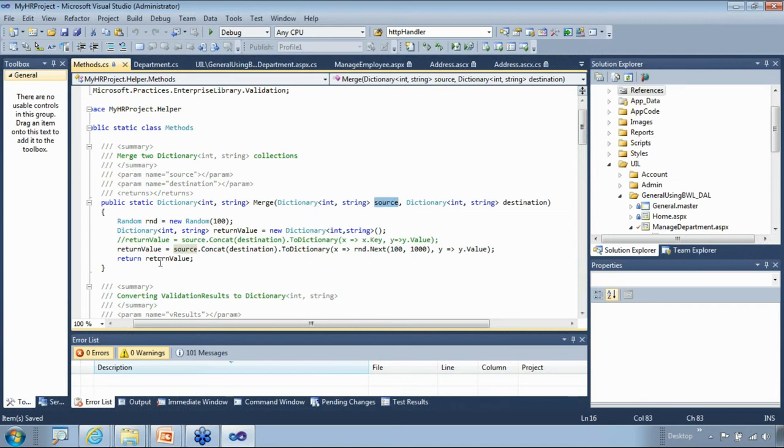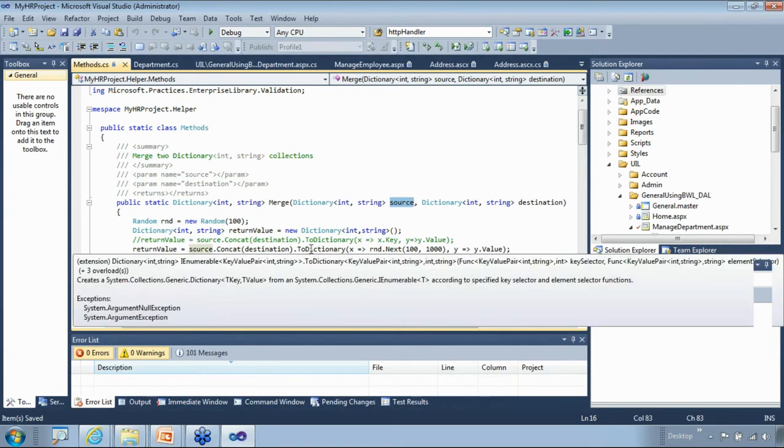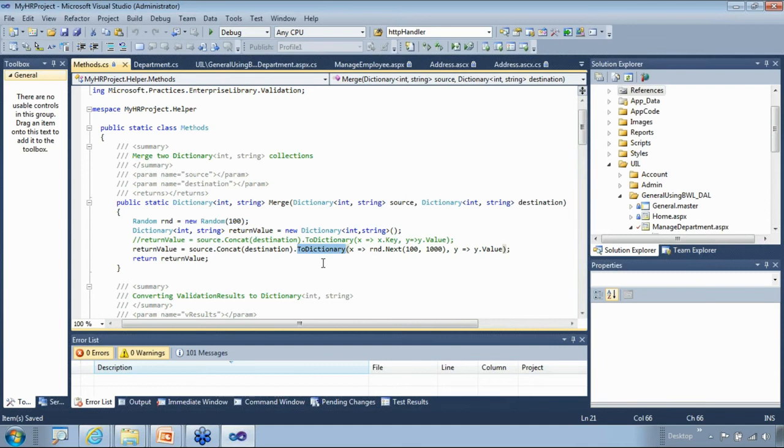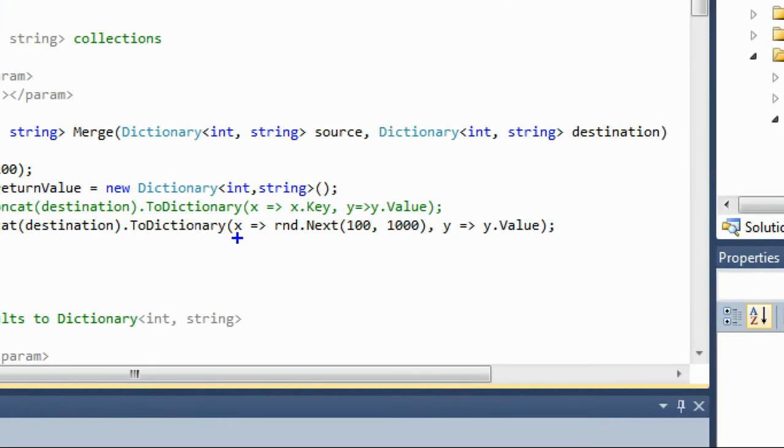How did I merge? I did not use a for, foreach, or iteration loop. Instead, I made use of the ToDictionary conversion here, and I used a lambda expression here. I hope you remember the lambda expressions. This is how we can make use of the lambda expressions, in which case I transform the x.